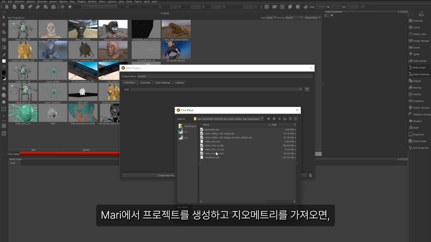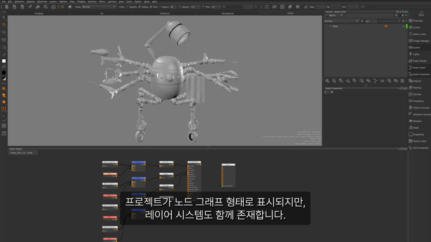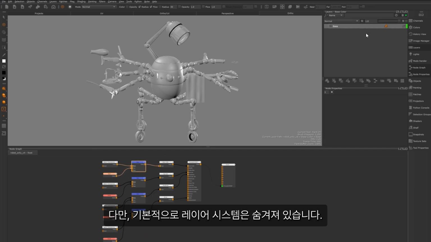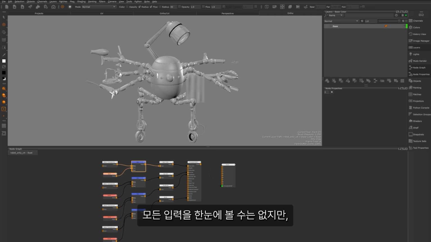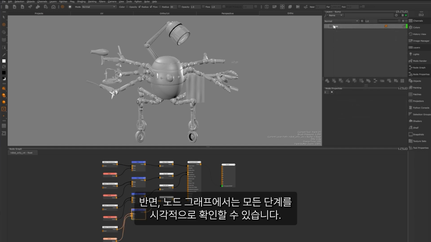Once you have created a project in Mari and imported the geometry, you will receive your project in the node graph form, but also in the layer system. The layer system is hidden. You can't see all these inputs, but you can access the different channels here, and then by clicking on them, you can start changing them in the Layers tab. Whereas with the node graph, we can literally see every single step.